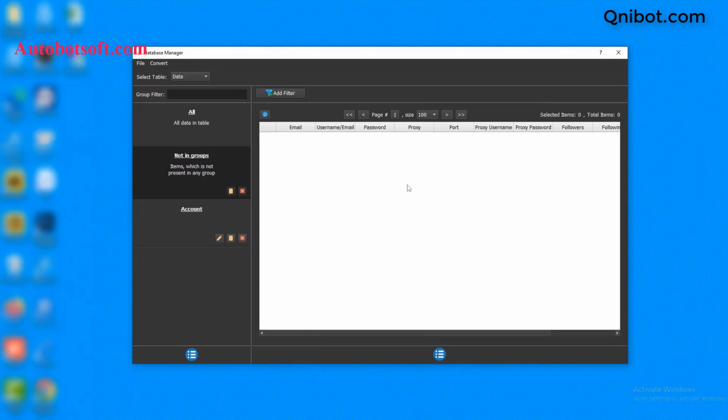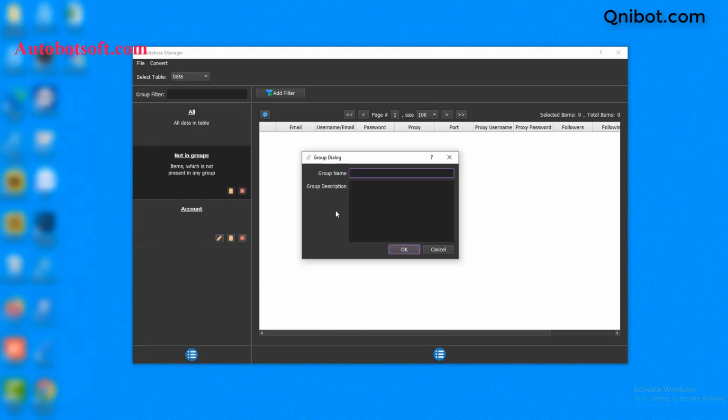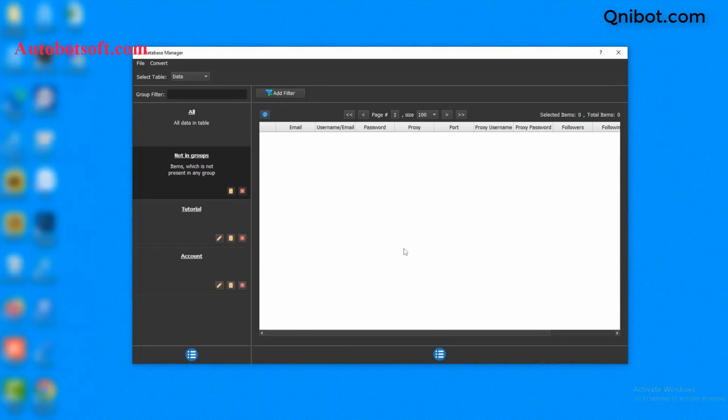The first way is import account manually. To do this, you click on this icon. Then select Add Group. You type the group name here. For example, I type tutorial. Then click OK to create the group. Then you click on this Create that group.